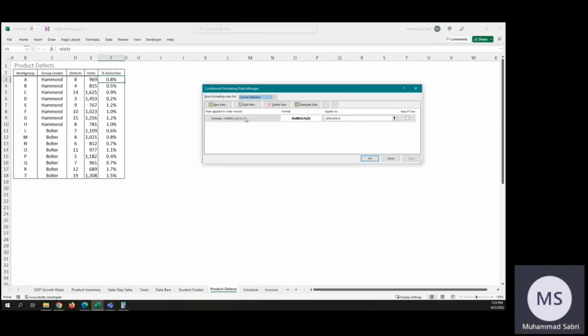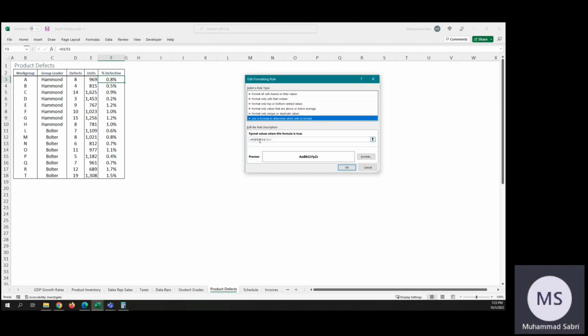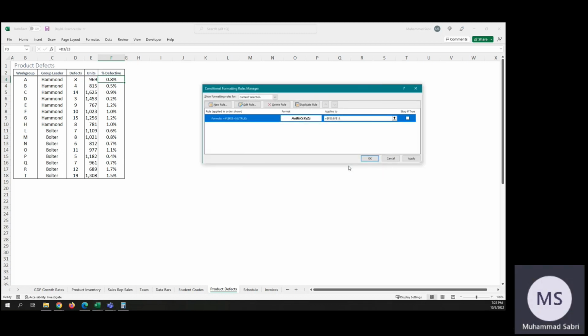Sorry, this is getting to be too much. So what I'm saying is, if my logical condition is that F3 is greater than 0.8, then what should it return? It should return 1. I think it should probably return true. That would be better. Maybe it's looking for true, and it's applying from F3 to F18 this formula that if F3 is greater than 0.8, then return true.